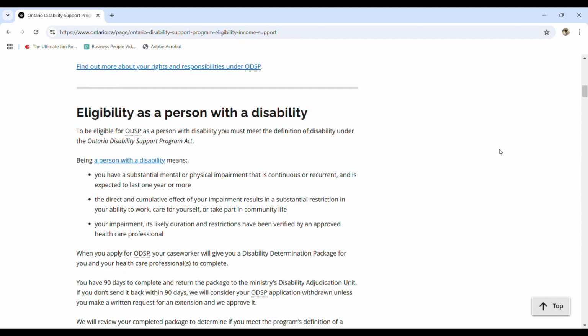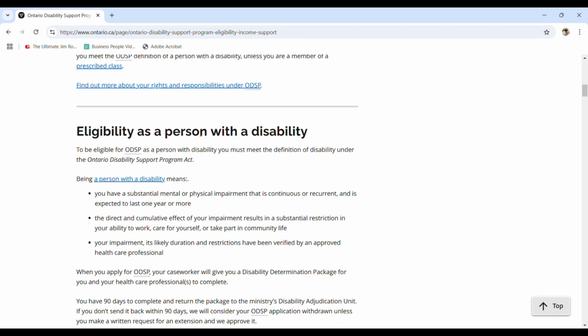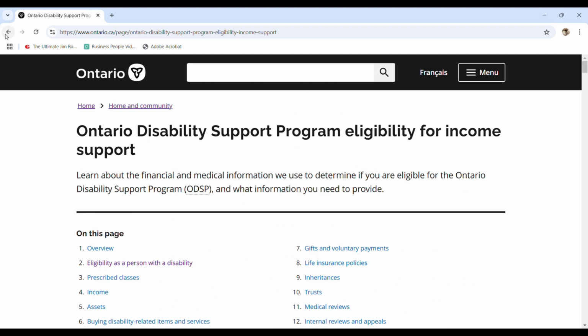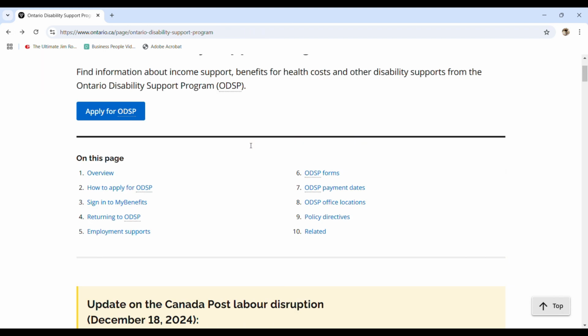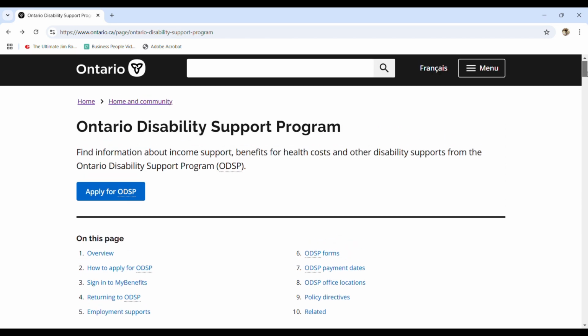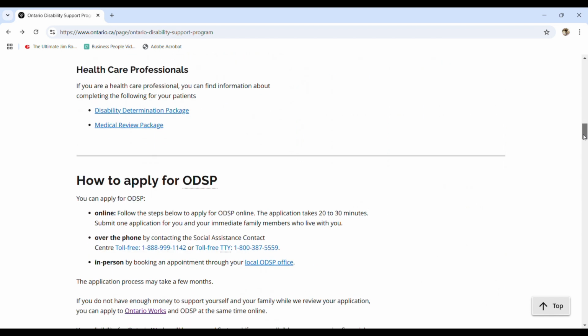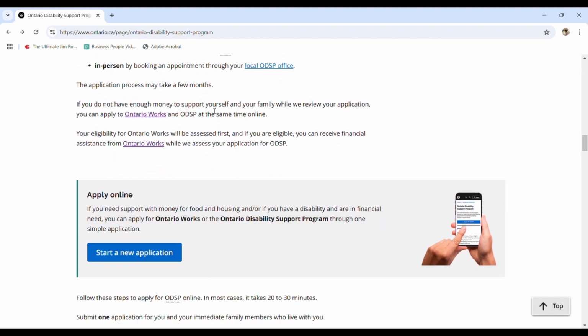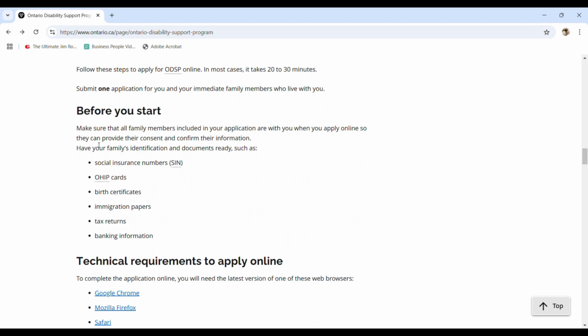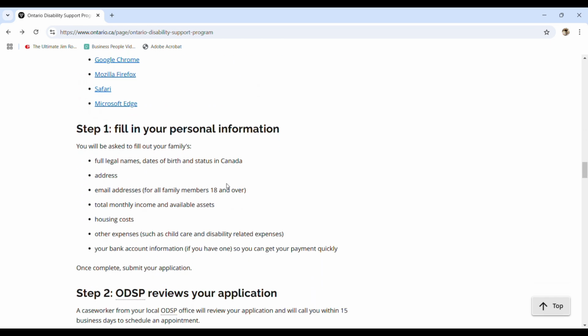So now let's go back to the main page to see what type of documents you will need to provide in order to apply for the ODSP. Here is the main page, and down here you can see how to apply for ODSP, the apply online. Before you start, you need to have a SIN number, OHIP card, birth certificate, immigration papers, tax returns, and banking information. Okay, so get it ready. And then after that, as you can see, there are many steps.